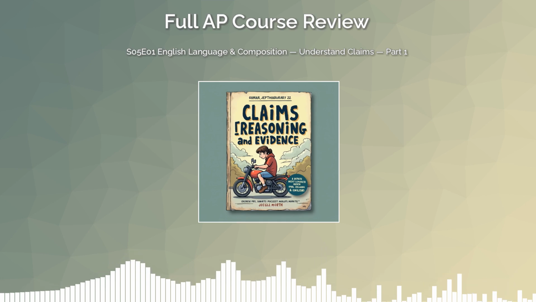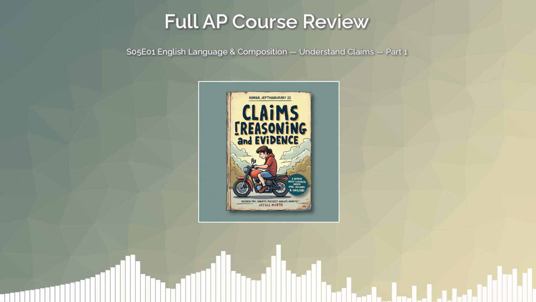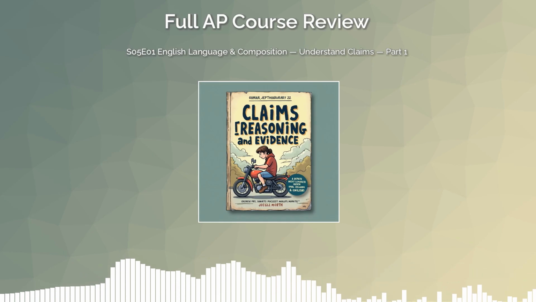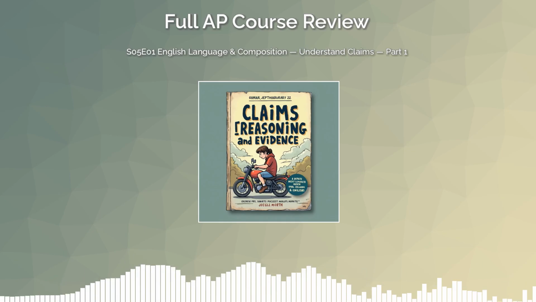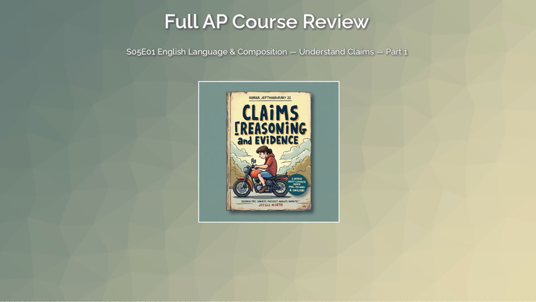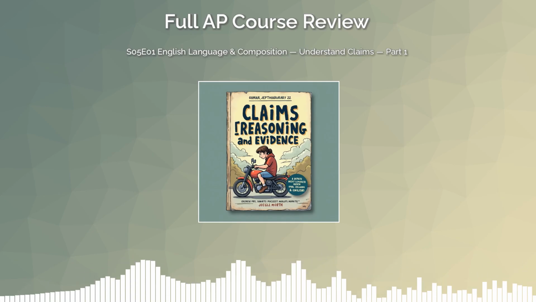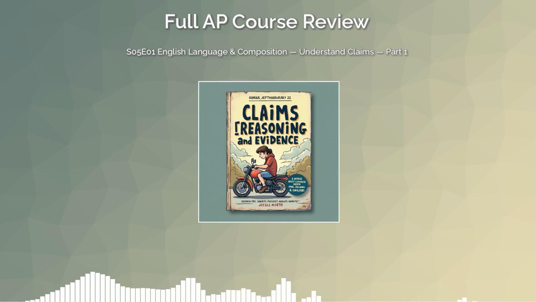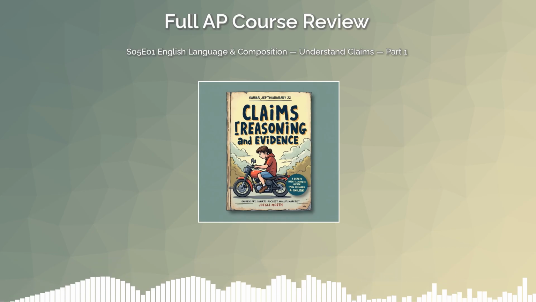Central claims versus supporting claims. One of the most important distinctions the AP exam will test you on is the difference between a central claim, sometimes called a thesis, and supporting claims. Think of a well-built argument like a building. The central claim is the architectural blueprint, the single, overarching position the entire piece is designed to support. Every supporting claim is a load-bearing wall helping hold that structure up.